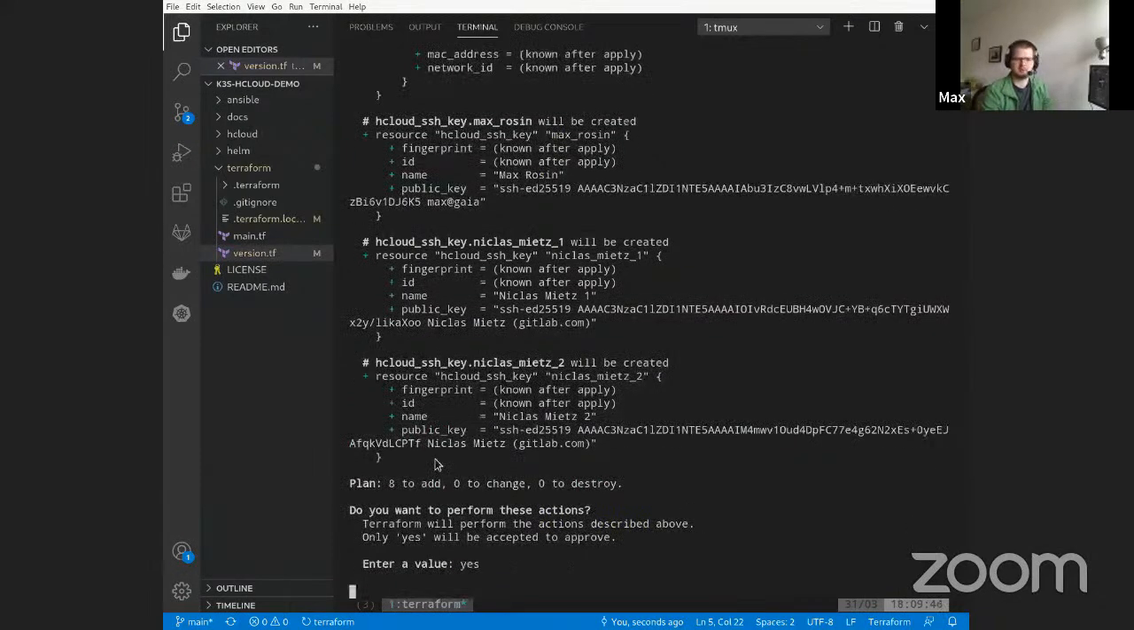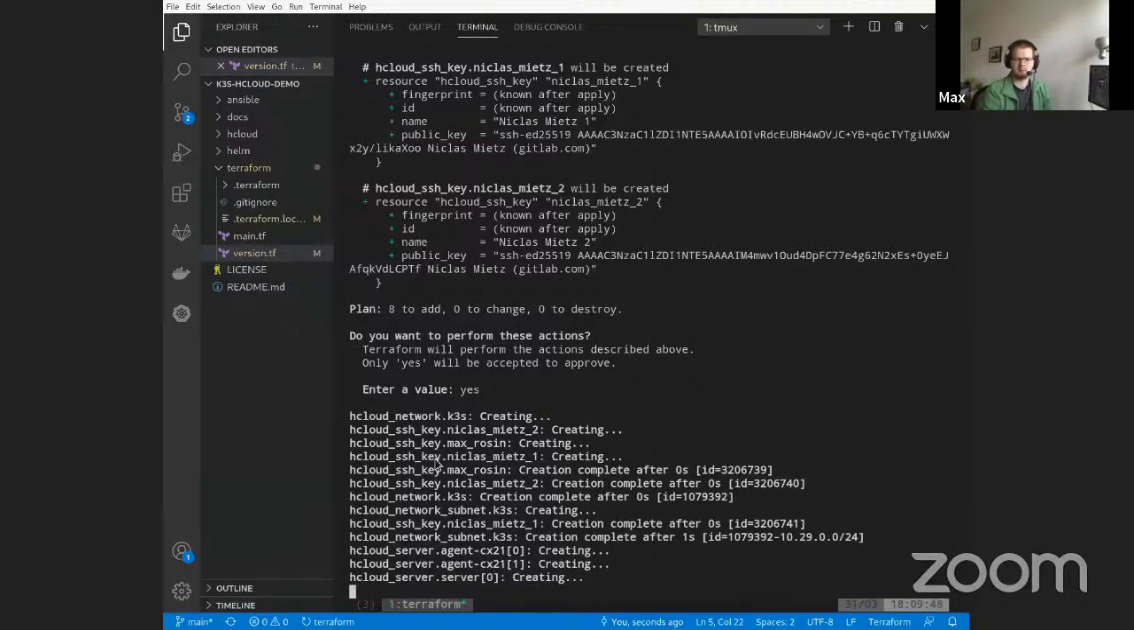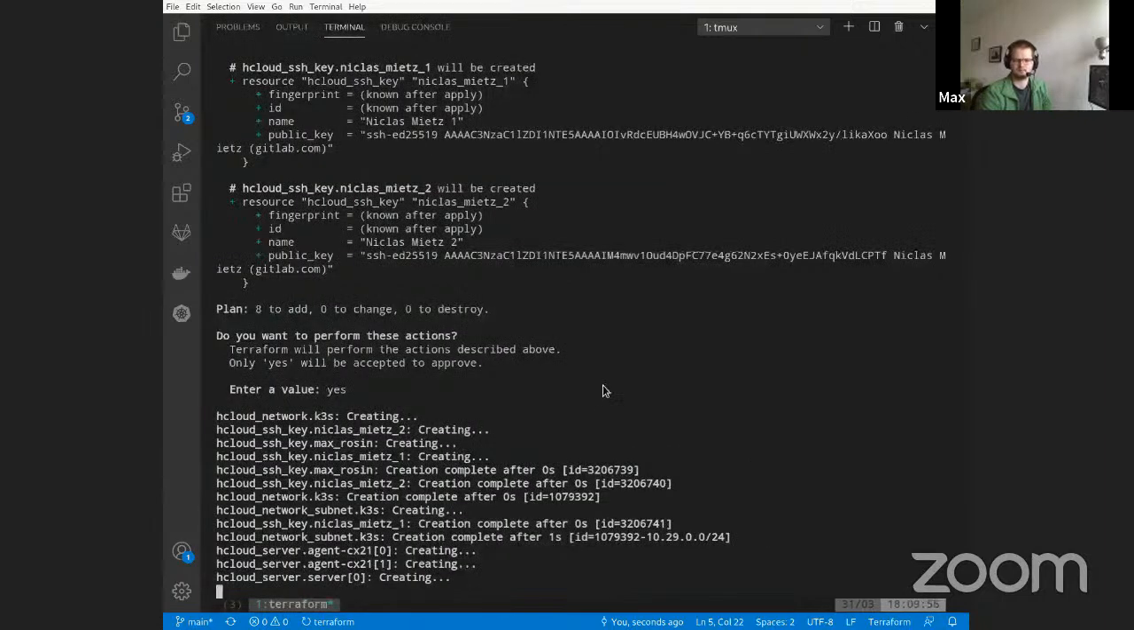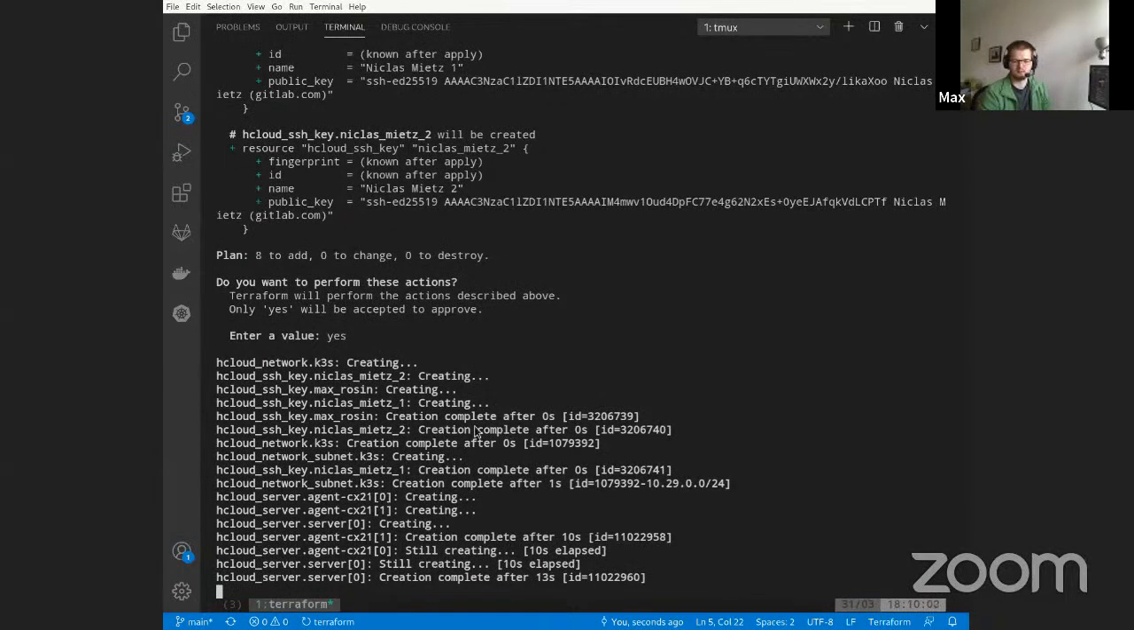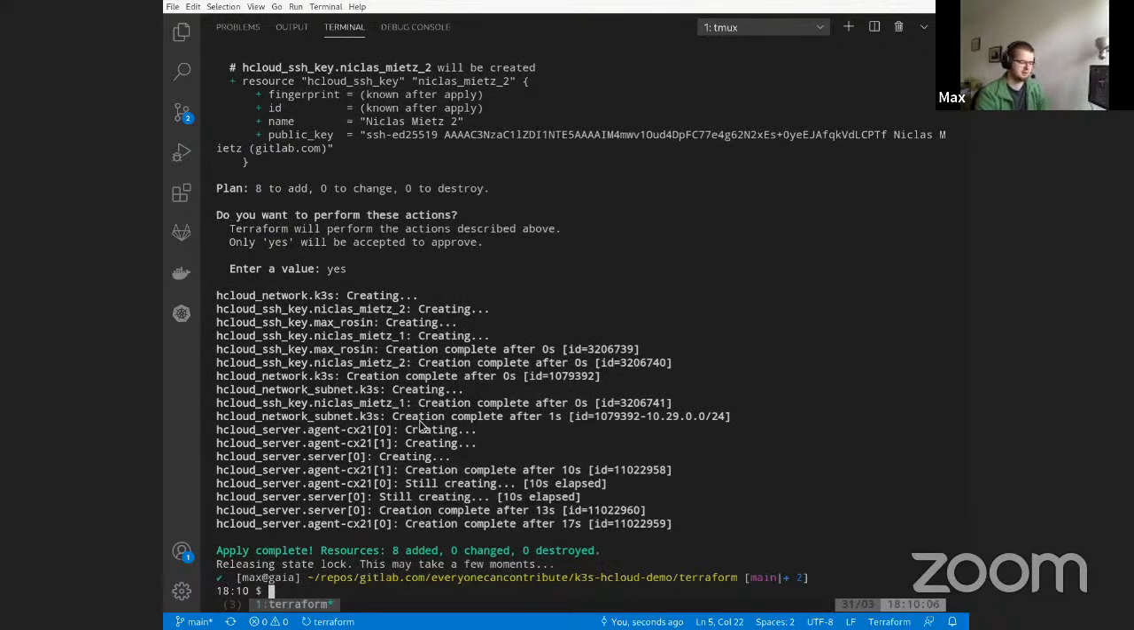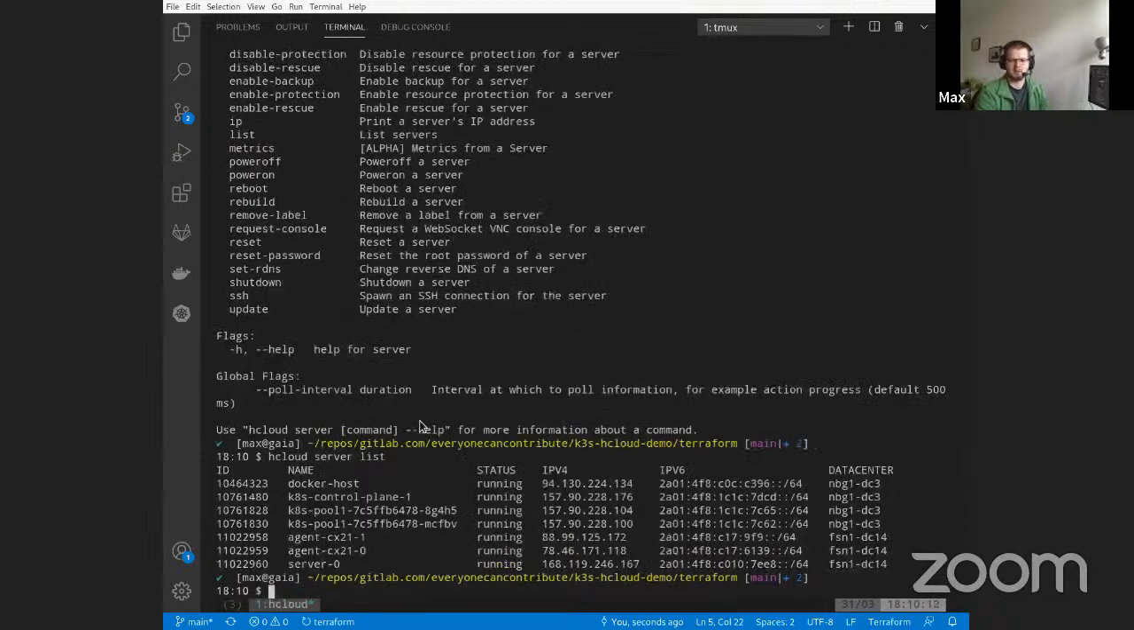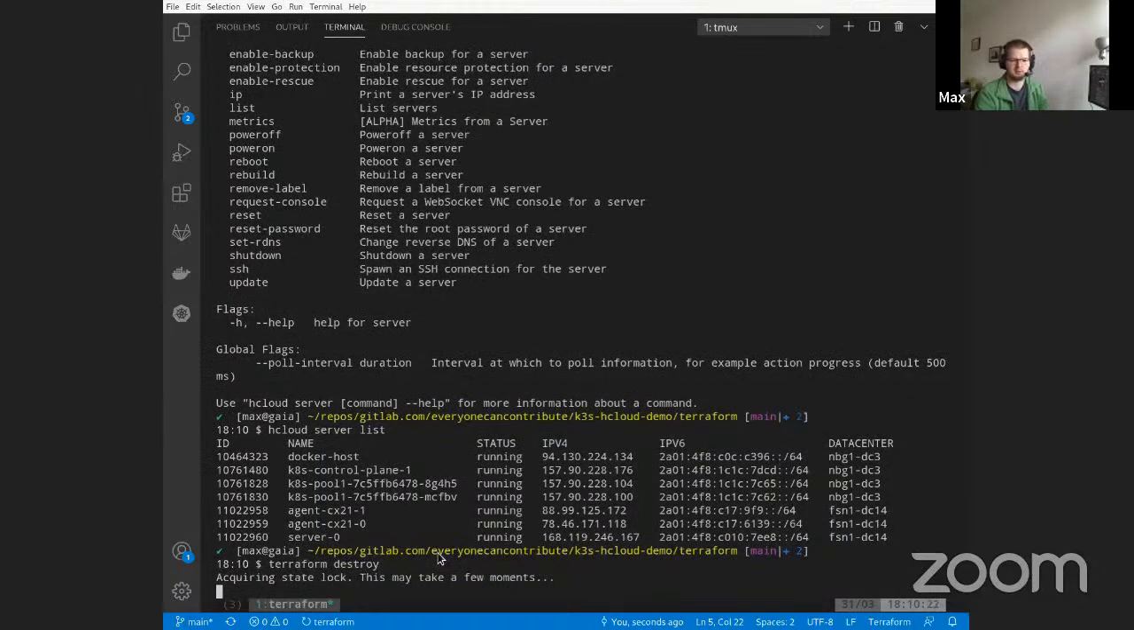8 resources looks good. Should be done in a few seconds. All right, so you can see those servers are created again. And now let's try Terraform destroy again. And I did not test this beforehand, so maybe it works, maybe it doesn't, we will see.